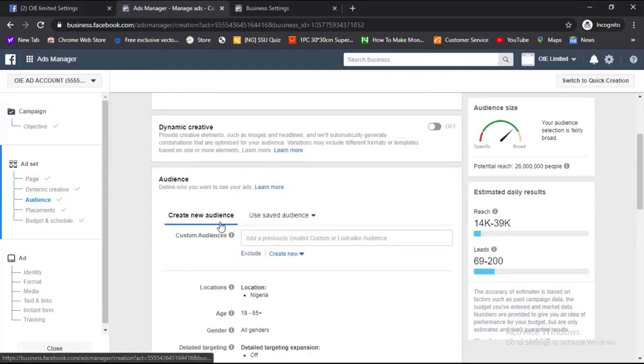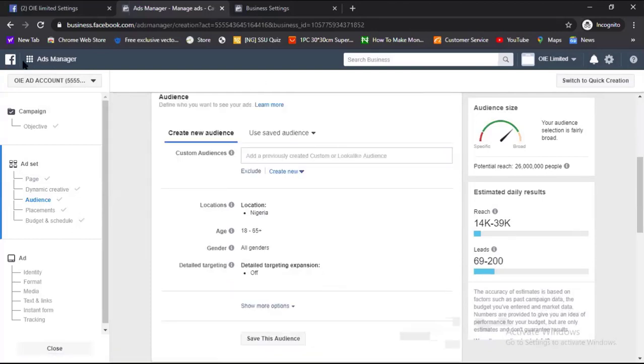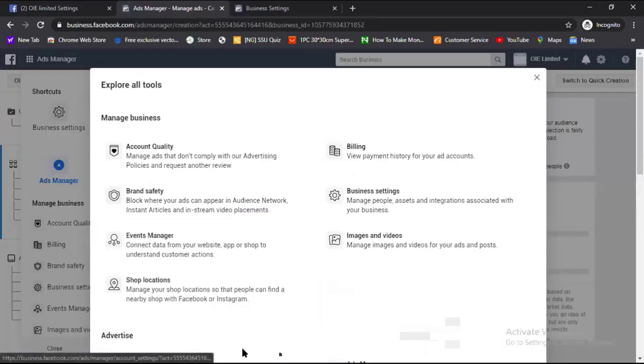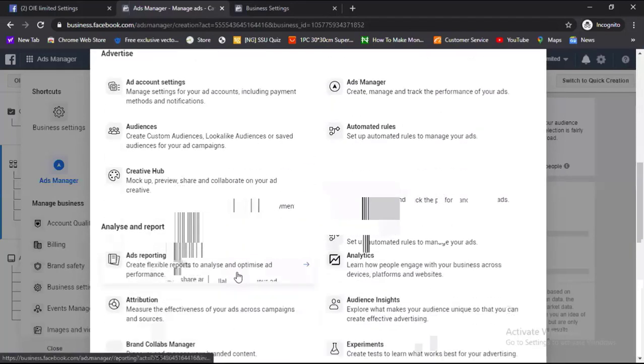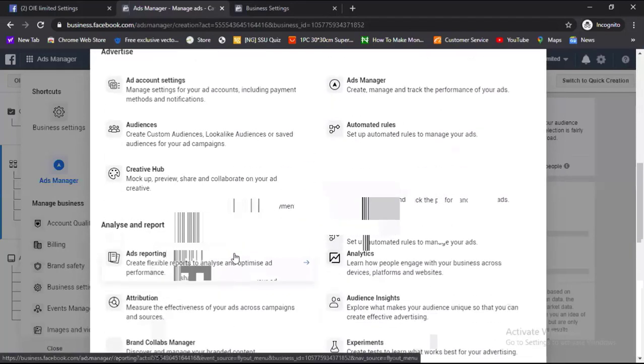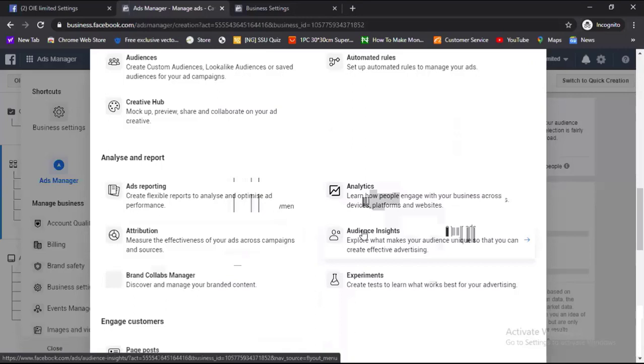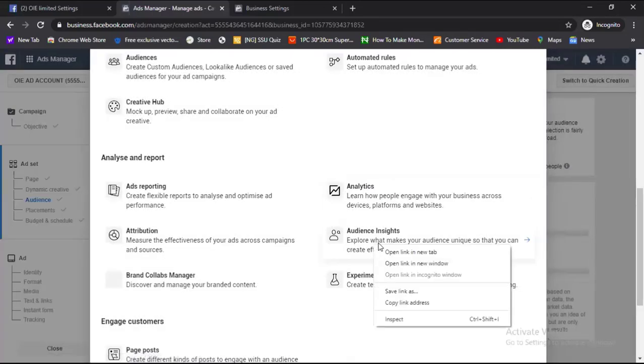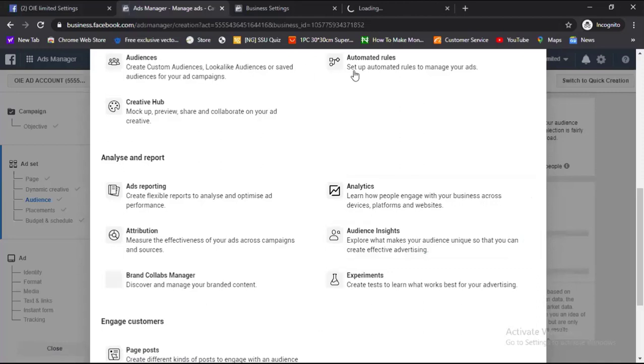So here we create audience. You guys already know how I do my audience thing. I go to audience insights if I don't have an idea. So you come here and press this thing, that thing, and then you expand, and then you scroll down. You see where it says audience insights? You click on this. Okay, let me click on it in a new tab so that we don't leave where we are.